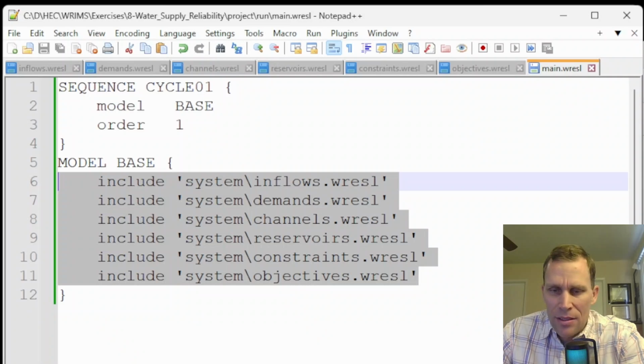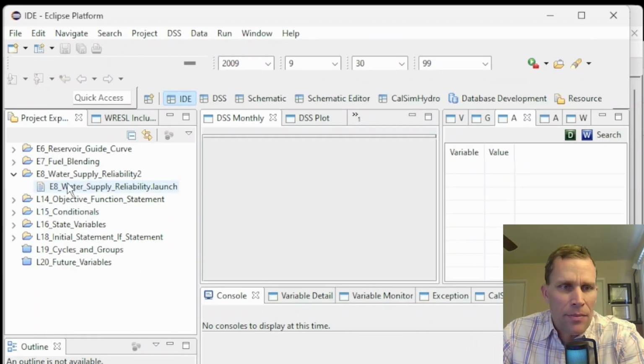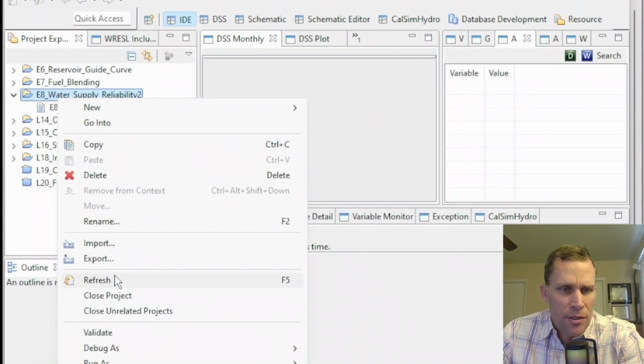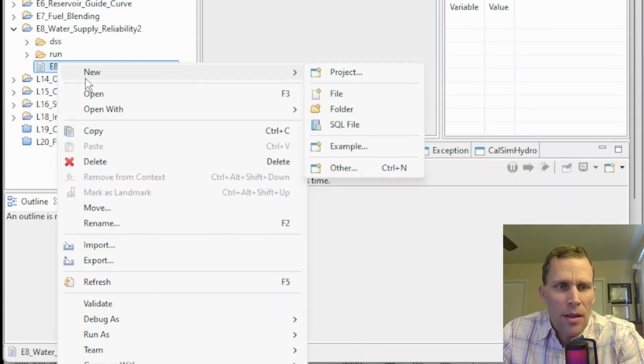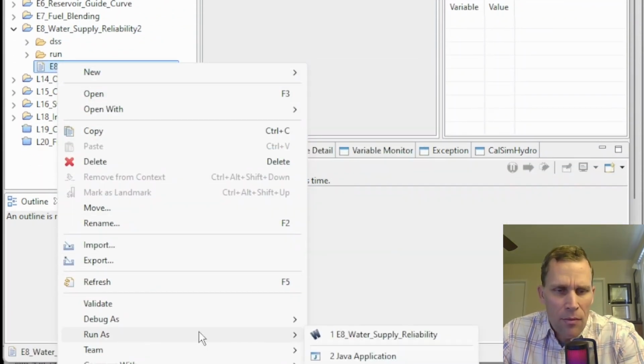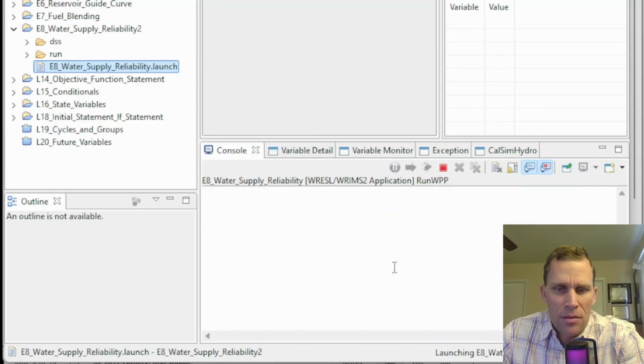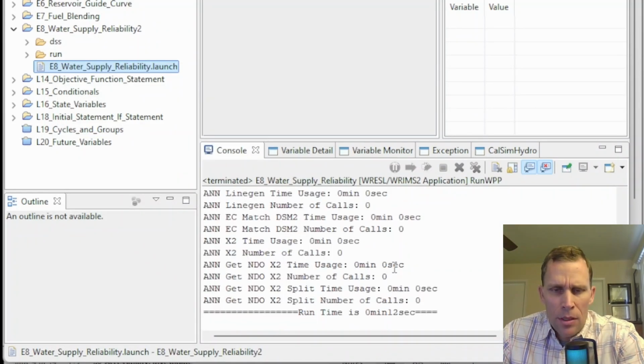Let's go ahead and see if this runs and see what happens here. I'm going to refresh my project in WRIMS just to make sure I have my files. That looks good. And then right-click on the launch file, Run As, and we'll see what happens. Okay, it looks like it's running. Okay, looks like it's good. It's 12 seconds done. So let's take a look at our results and see what happens.